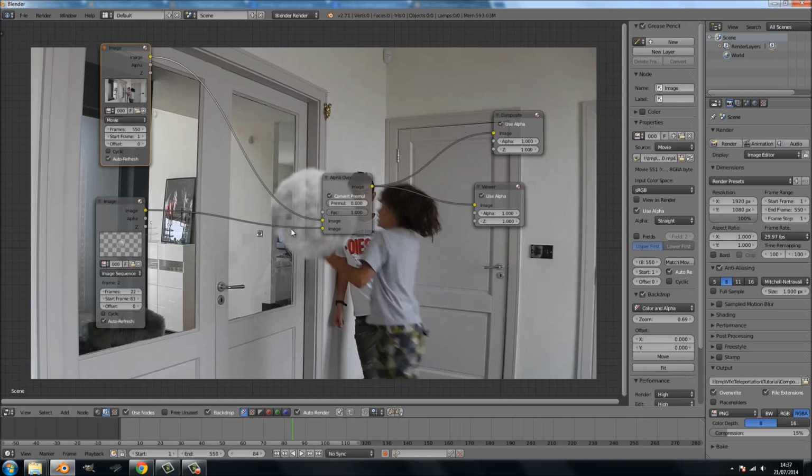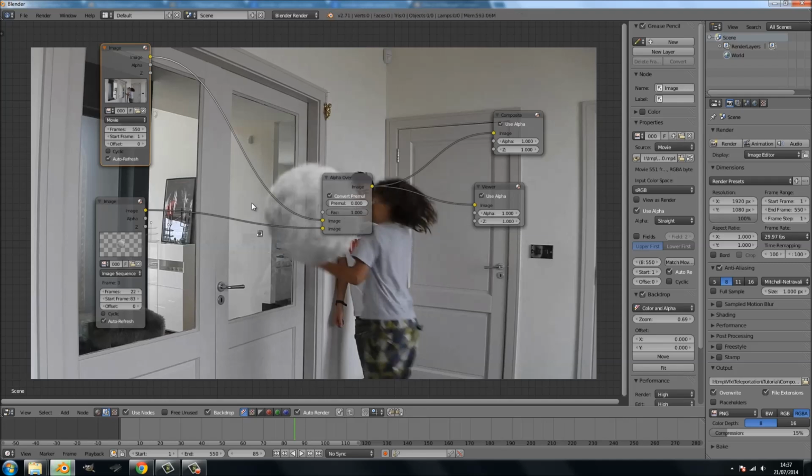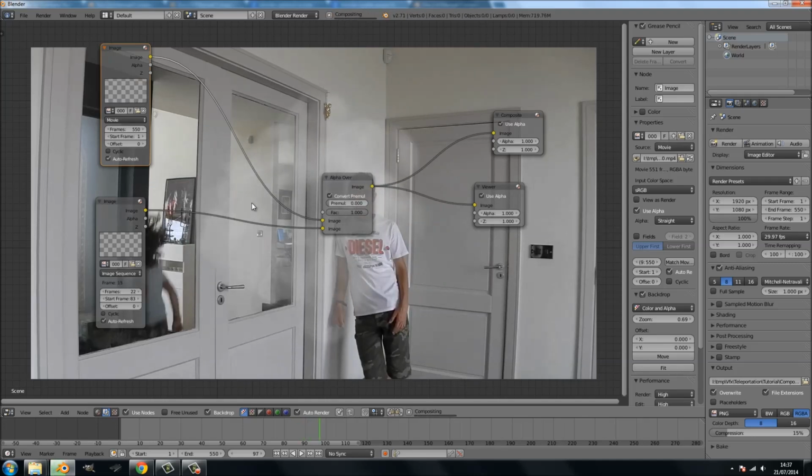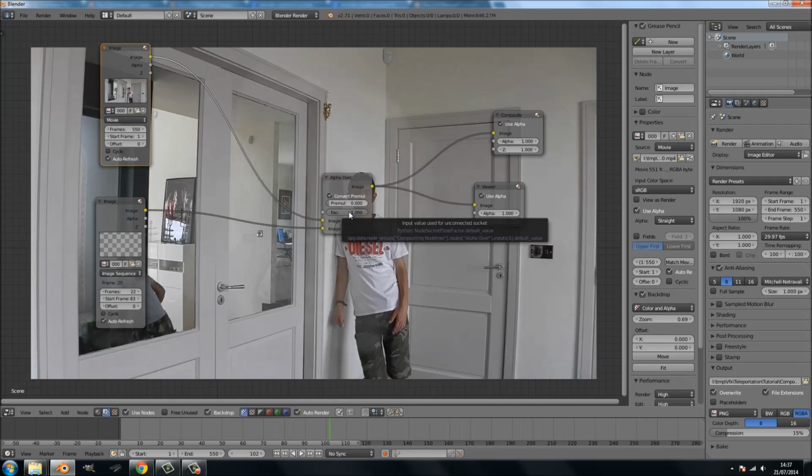Now I'm going to mess with the factor a little bit, because at the end we had a bit of an artifact here. You might not be able to see it very clearly. And it's not really noticeable, but I prefer to not be able to see it at all. So I'm going to change this to 0.